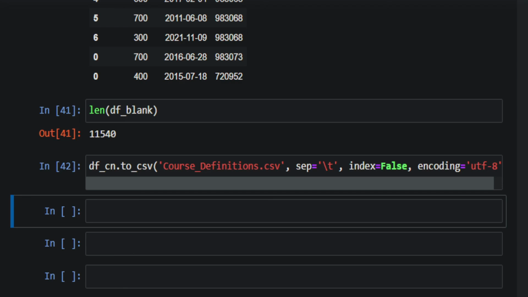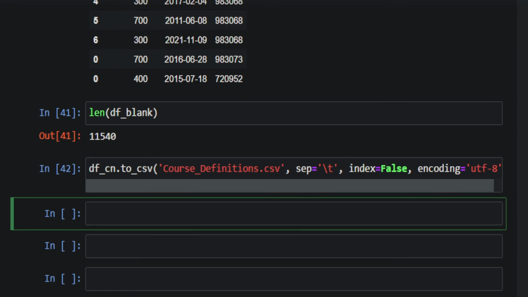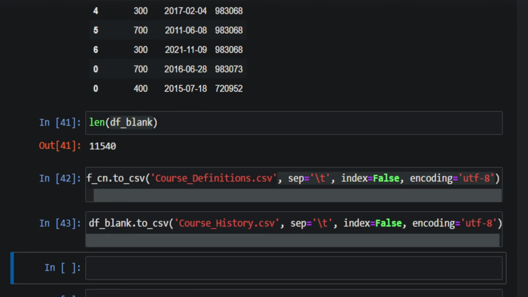And apologies for that long minute of silence. I thought I was paused, and apparently I was not. So we're just going to output df blank really quick, also to CSV. I will pause it during this. And the file looks good.